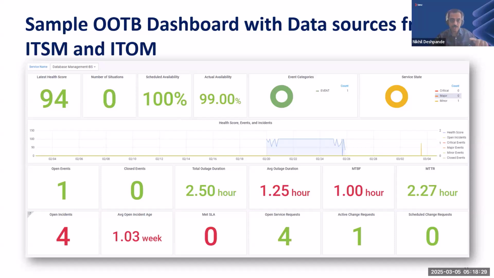And this timeline allows you to correlate events, health score, and incidents. And this is the power of dashboards in fetching data across disparate data sources to allow you to have access to information that cannot be served by either of these products independently.